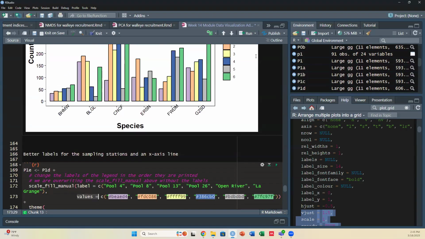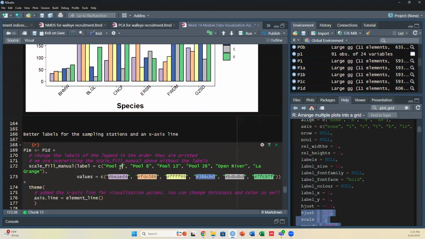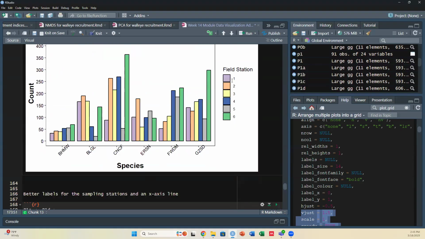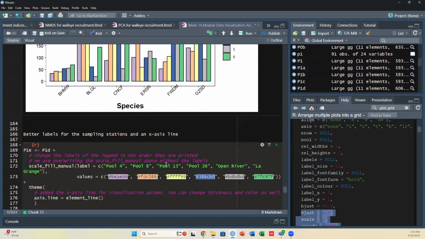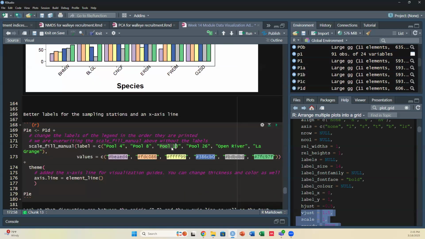So label 1, color value 1 here. We want to make that pool 4. That's the sampling reach. The second one, pool 8, and that's this color value of the green. Pool 2 is 8, then pool 13, and so forth. So we're just going to relabel those labels there. Instead of 1, 2, 3, 4, 5, 6, they're going to be the sampling reach names. And these are just our colors that we had selected.